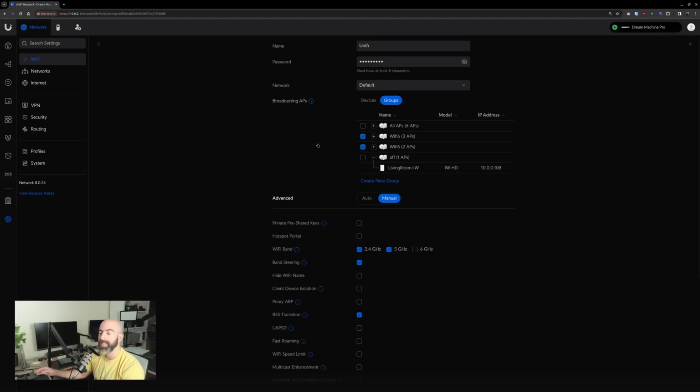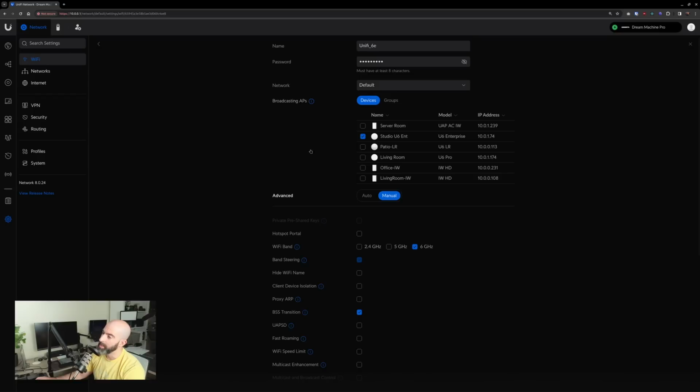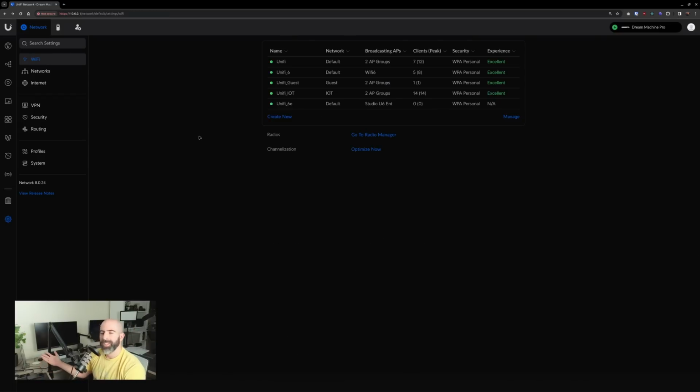because we're not dealing with 6E there, because I wanted a separate one for specific 6E testing, which if we go back and go into our 6E, guess what? That's only broadcasting on the 6 gigahertz and only using my U6 Enterprise. These are things you probably won't set up. You'll probably just have a main one, a guest one, and an IoT one.